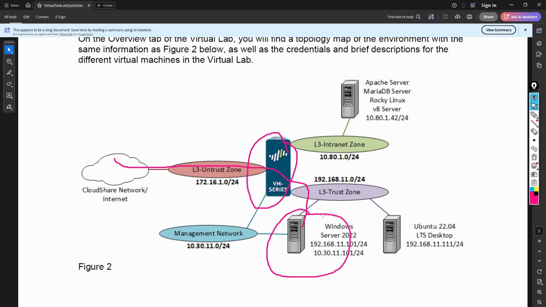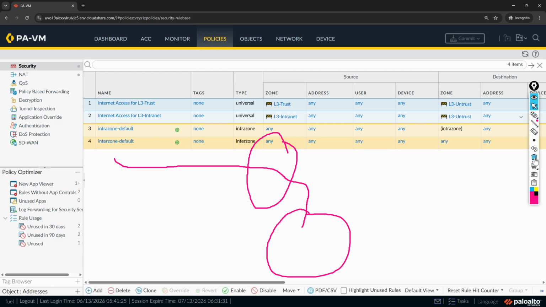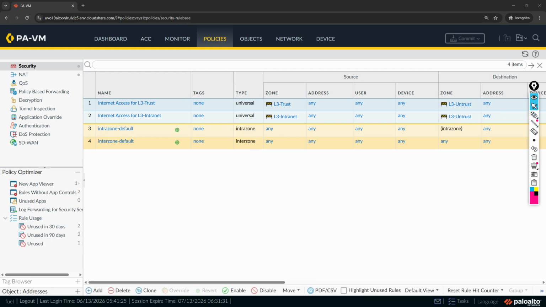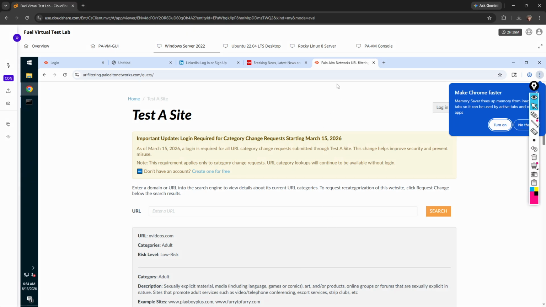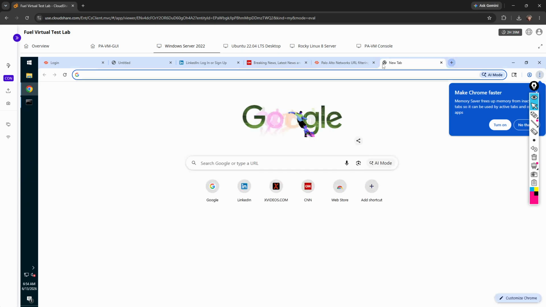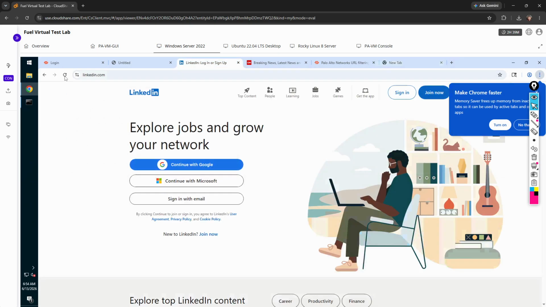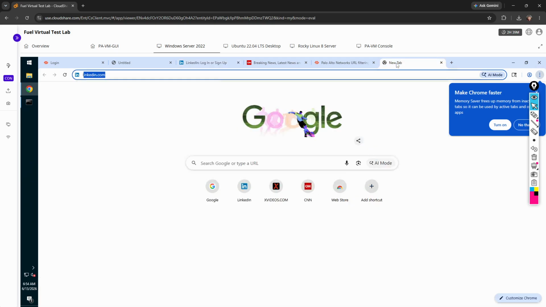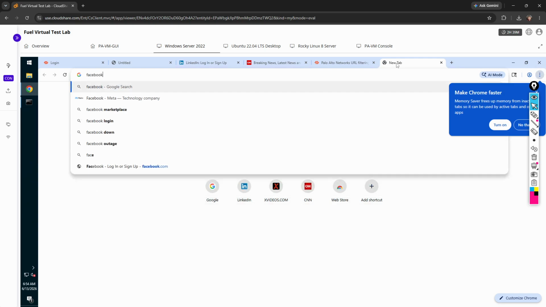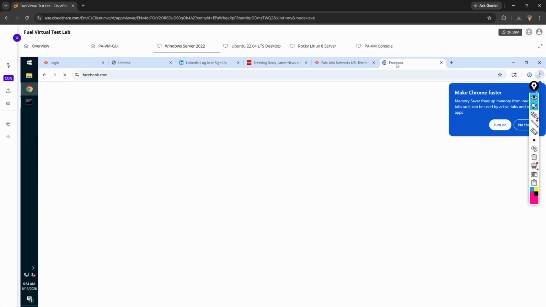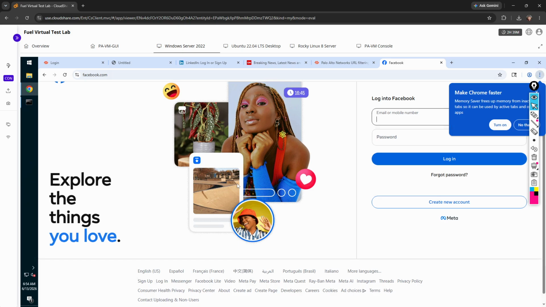So first of all, I will show you what things I can access on this machine. If I go back to the Palo Alto firewall here, this is the Palo Alto firewall, and I'm on the server. For example, on this site, if I access LinkedIn, you see I have already tested it. If I refresh this once again, LinkedIn is working. Along with that, Facebook is also working. You can see that I can open pages from Facebook.